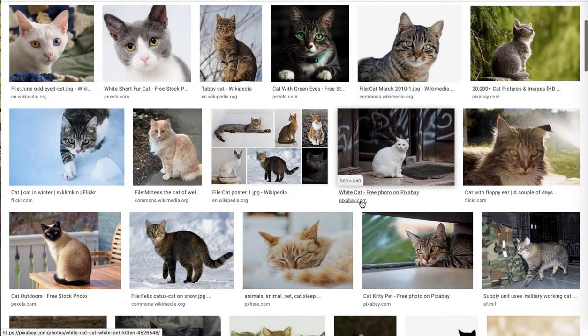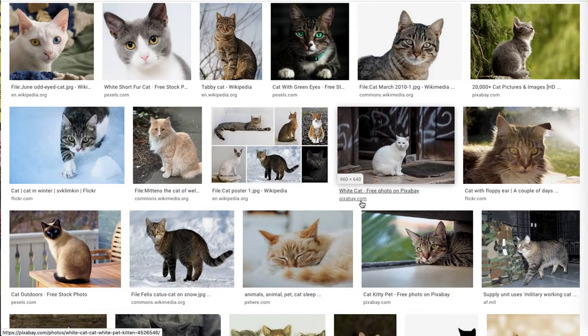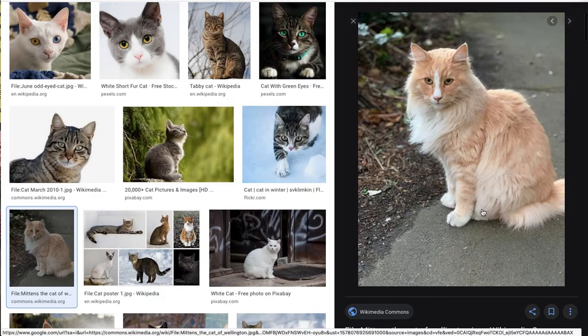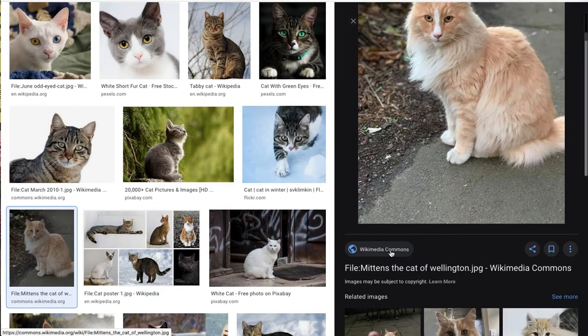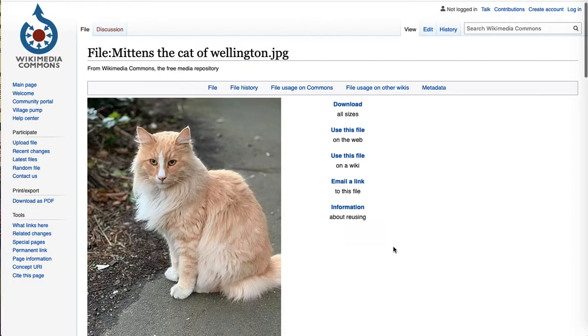And Google is tricky because it gives you a bunch of images that you can use, but they're all from different websites. So they might all have different types of licenses or attribution credits that you have to give. So we're just going to click on a random one. And it's important that you click on the website that it's linked to. So this is linked to Wikimedia Commons. So we're going to click on that link and it's going to take us right to that website.